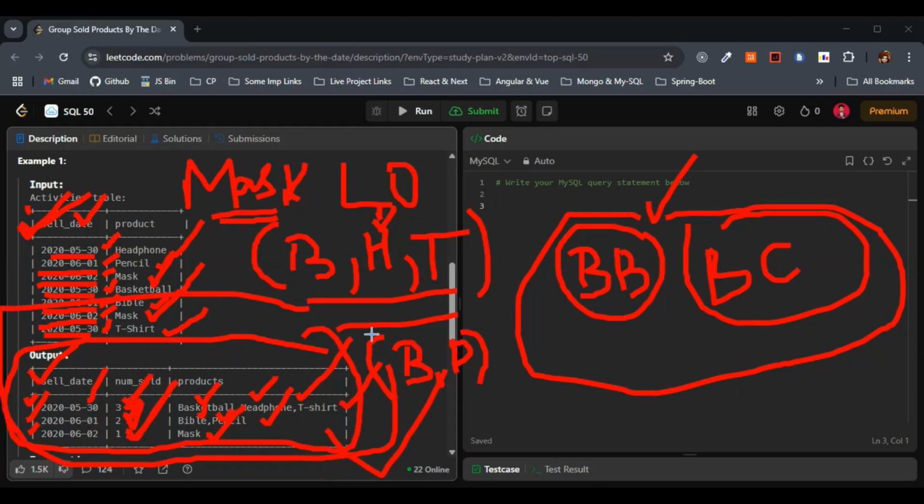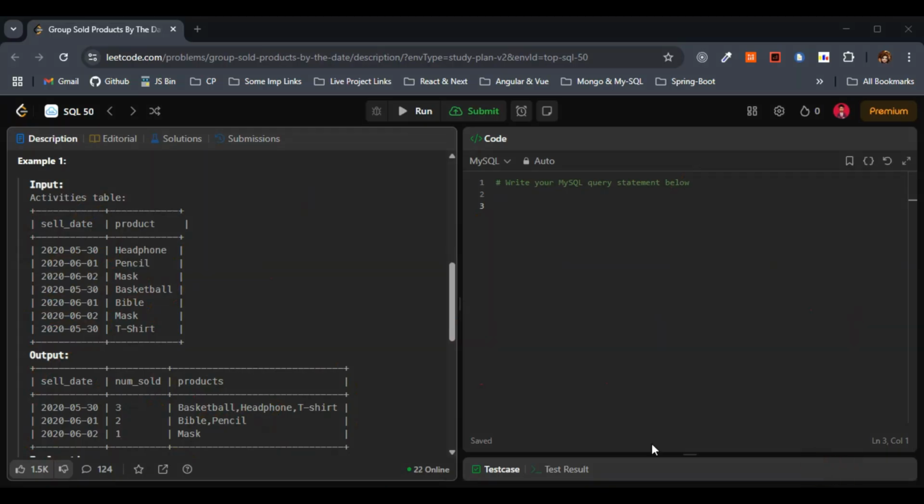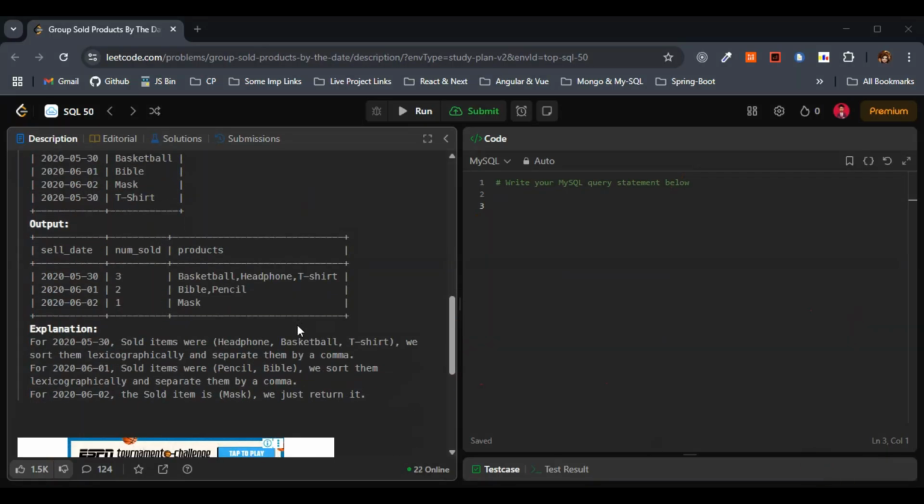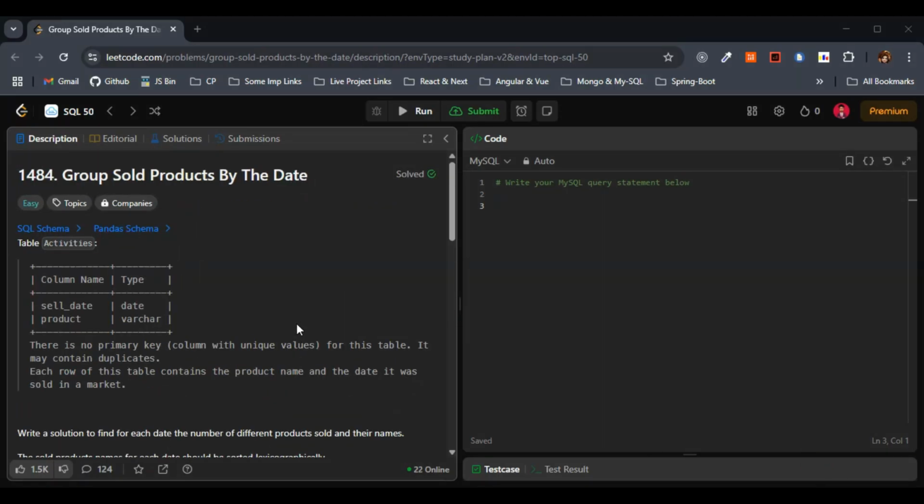This is fine. I hope how we got the output is completely clear. I hope what the question states and what we need to do is completely clear. Well, now let's discuss the approach. Let's write the query and discuss the approach while writing the query itself, right?